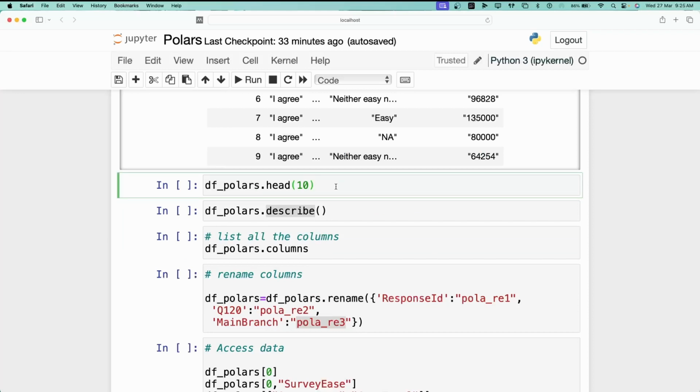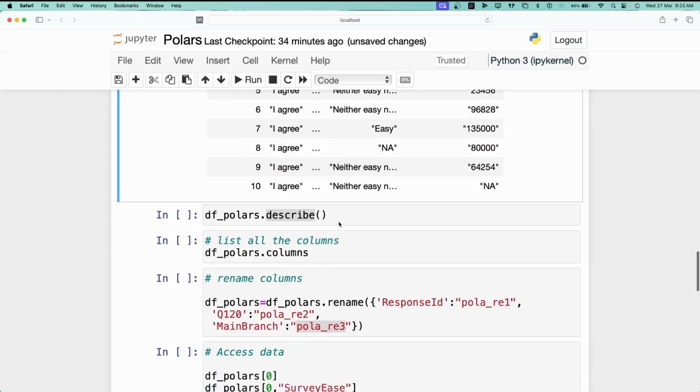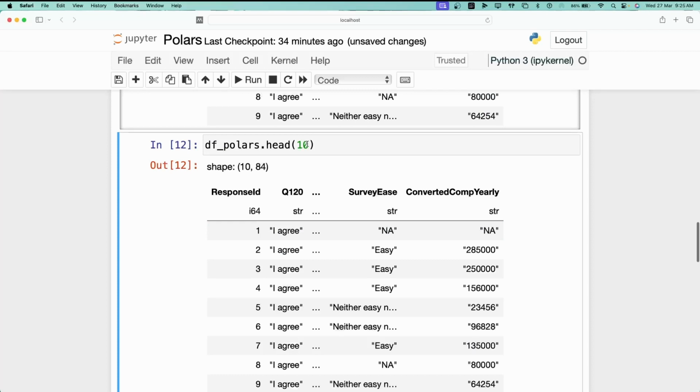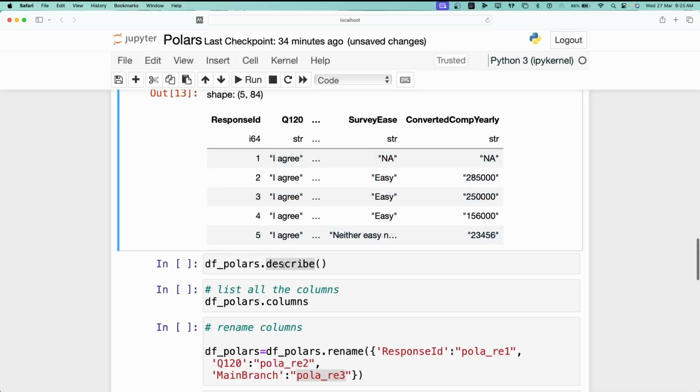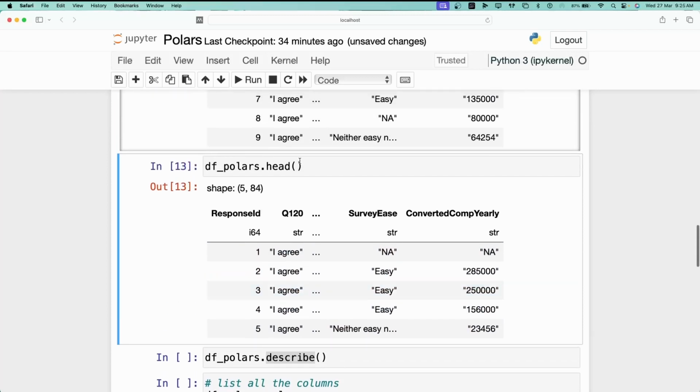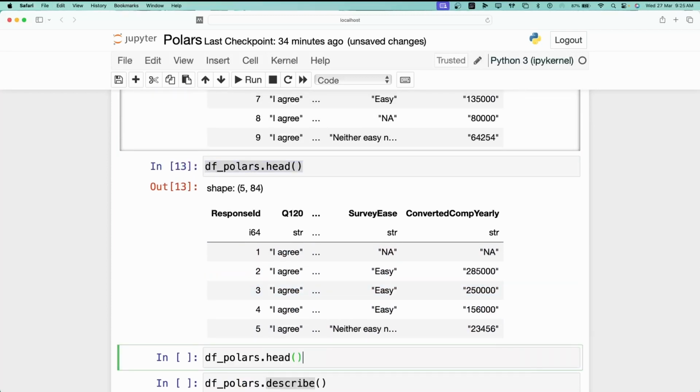We have the head method in Pandas, and the same way we have the head method in Polars. If you do head 10, it will display the top 10. If I don't do head 10 and use the default, you see we will get 5 data points. And we have tail also. Let me show you that.